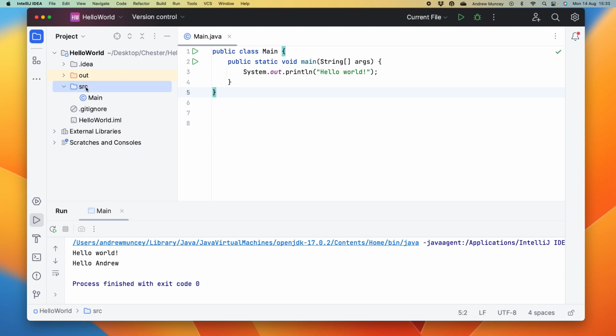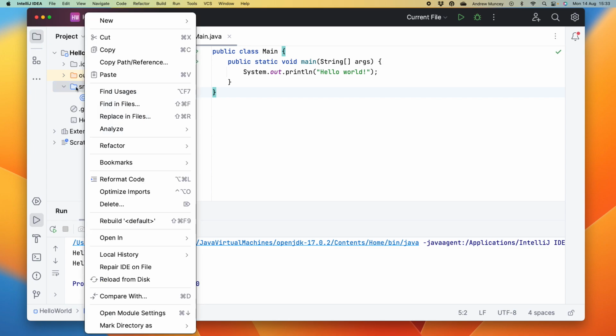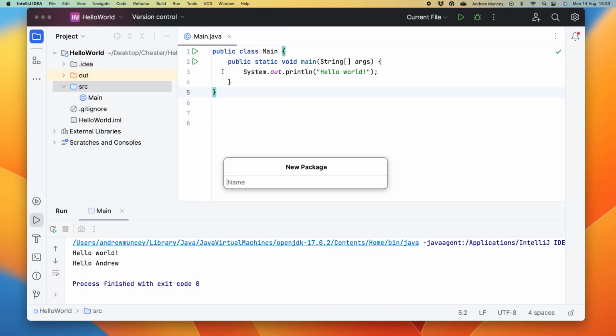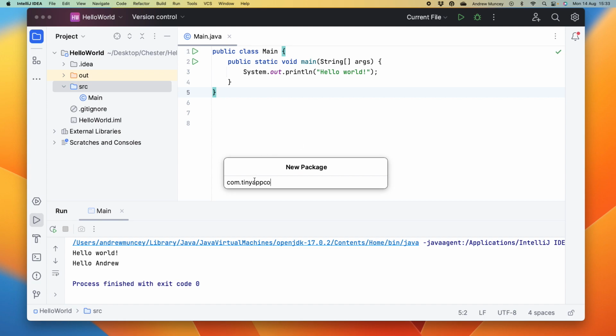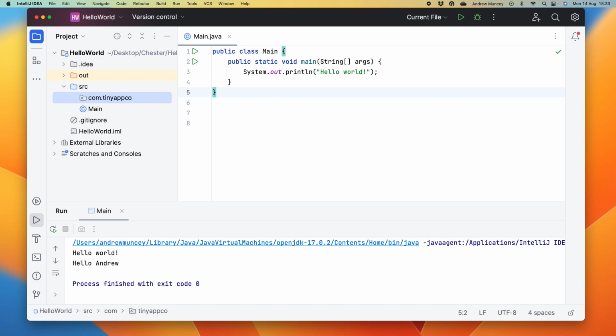The thing with packages is that they're, to all intents and purposes, folders on the drive of the machine, but the files that go in packages have to have a declaration that indicates where they are. So, for example, I'm going to create a package here by going to new package, and I'm going to say com.tinyappco, which is the inverse of my domain name tinyappco.com.